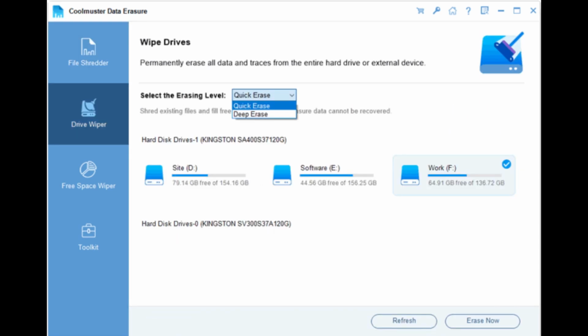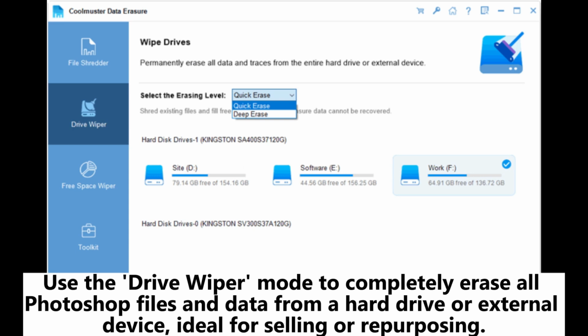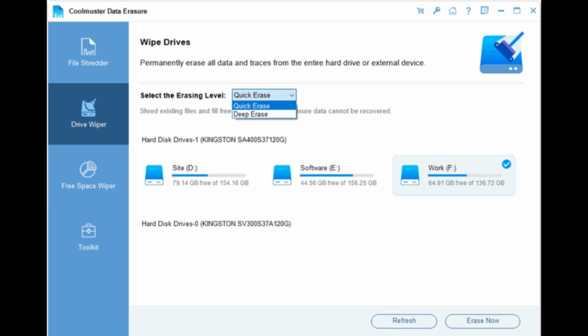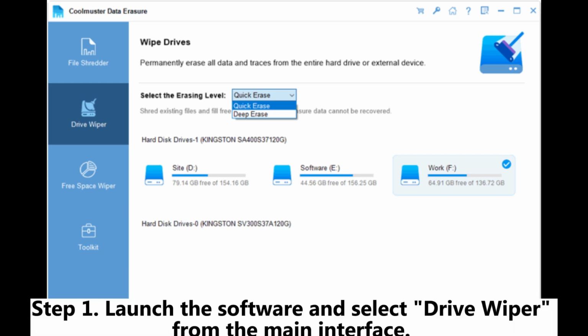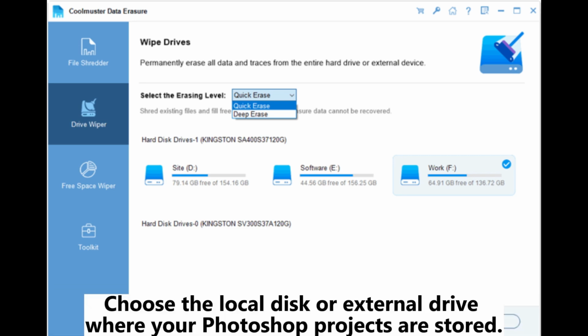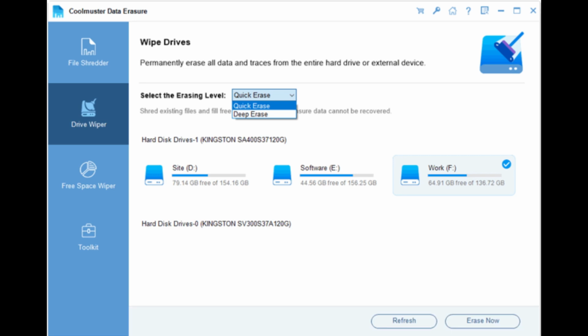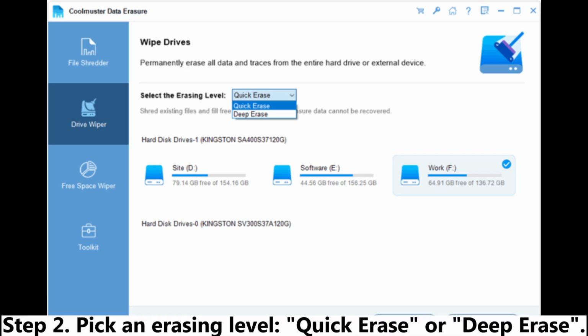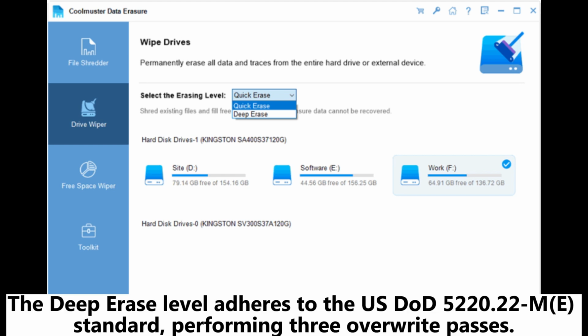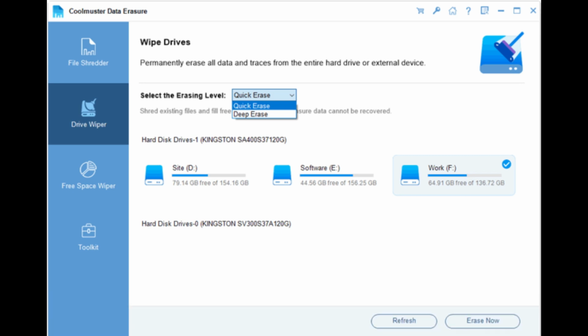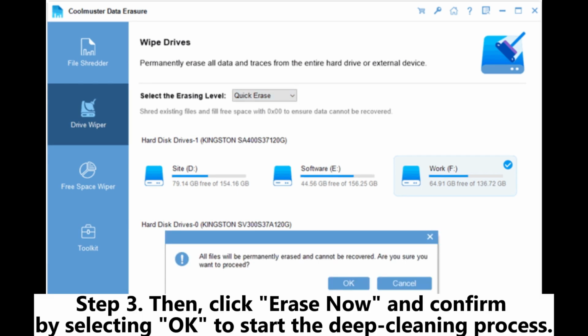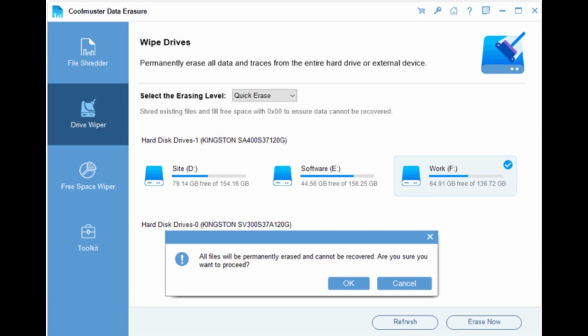1.2 Via Drive Wiper. Use the Drive Wiper mode to completely erase all Photoshop files and data from a hard drive or external device, ideal for selling or repurposing. Step 1. Launch the software and select Drive Wiper from the main interface. Choose the local disk or external drive where your Photoshop projects are stored. Be cautious, as this will erase all files including software and documents. Step 2. Pick an erasing level, Quick Erase or Deep Erase. The Deep Erase level adheres to the U.S. DoD 5220.22-M standard, performing 3 overwrite passes. Step 3. Then, click Erase Now and confirm by selecting OK to start the deep cleaning process.